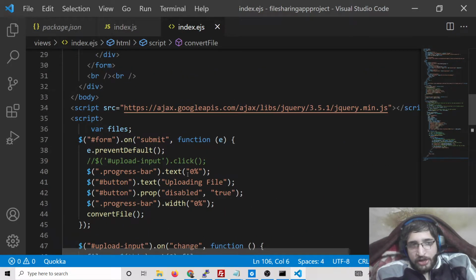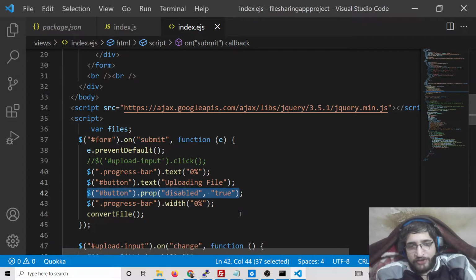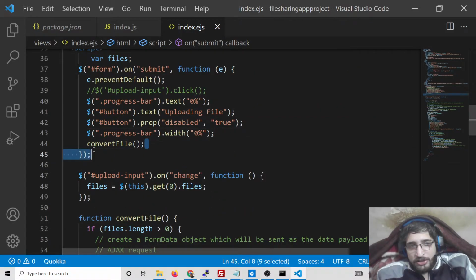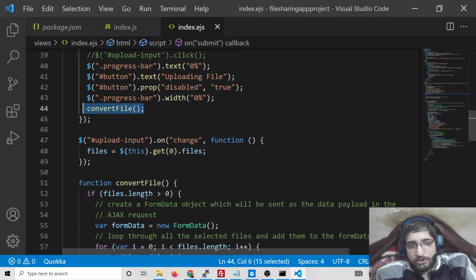So you will see now we are starting the progress bar from 0%, and then we are also changing the button text to uploading file, and we are also disabling the button so that the user cannot upload the file twice. And we are setting the progress bar width dynamically from 0% to 100%. And then we are calling this function which is convert file. So this is the function which gets called here.